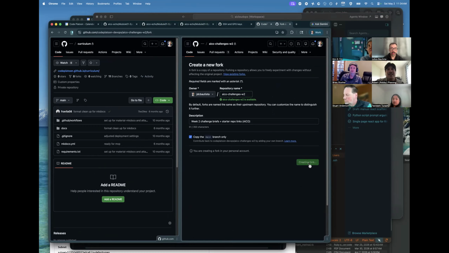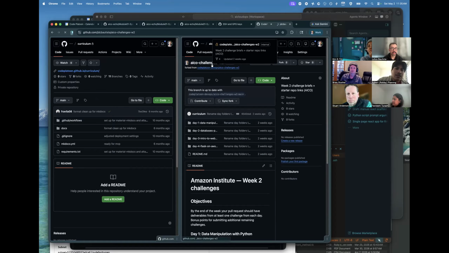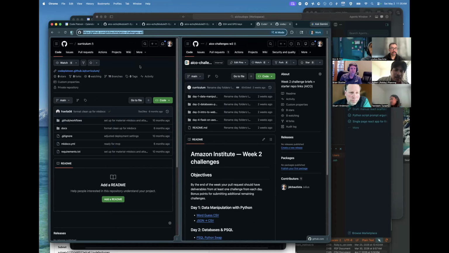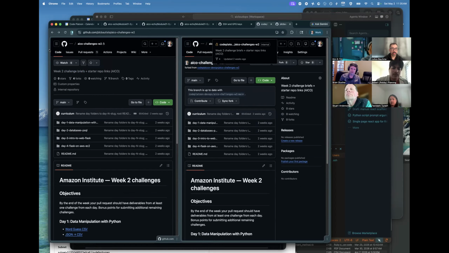So I'm going to create a fork for week 2. Let's give that a sec. Let's also update this one. So now side by side, well, let's do it this way just because it might make more sense. On the left side, I have the source repository. And then on the right side, I have my fork.